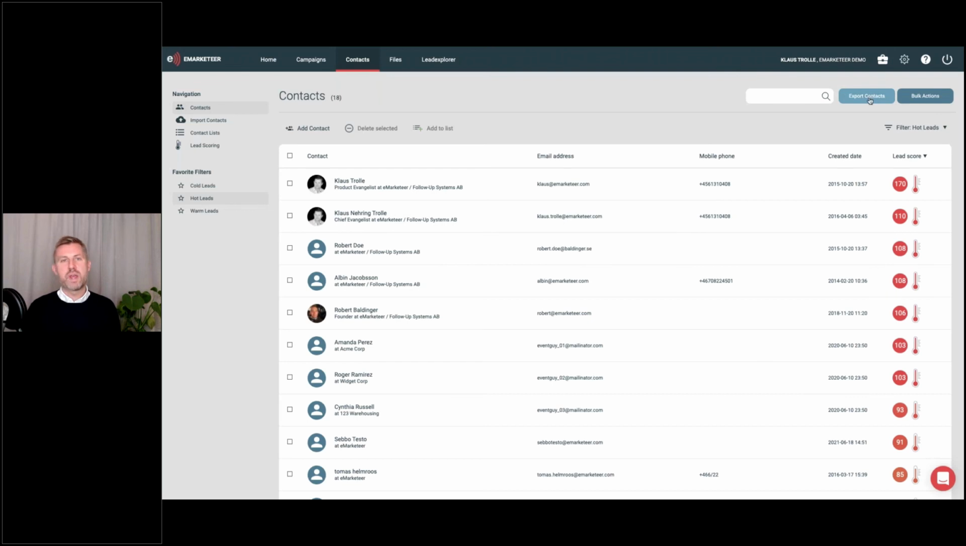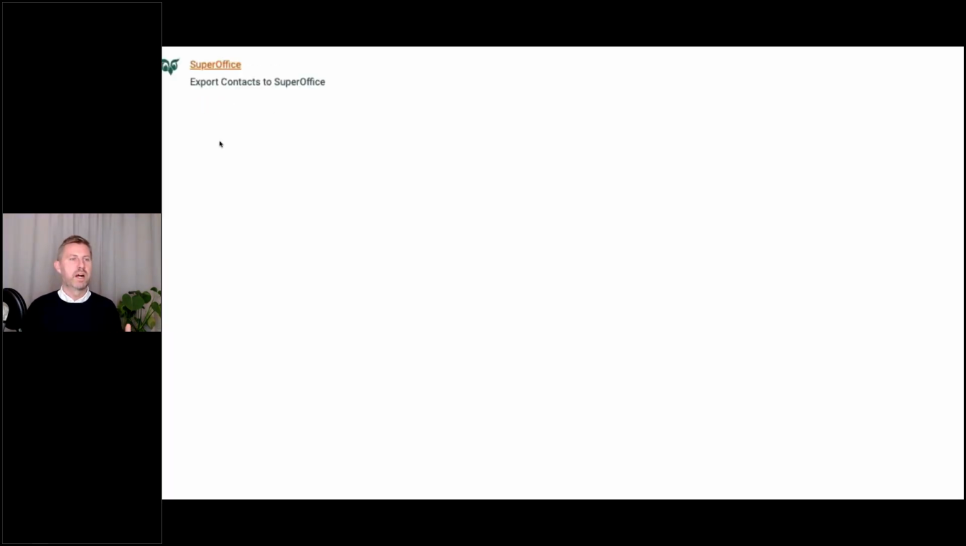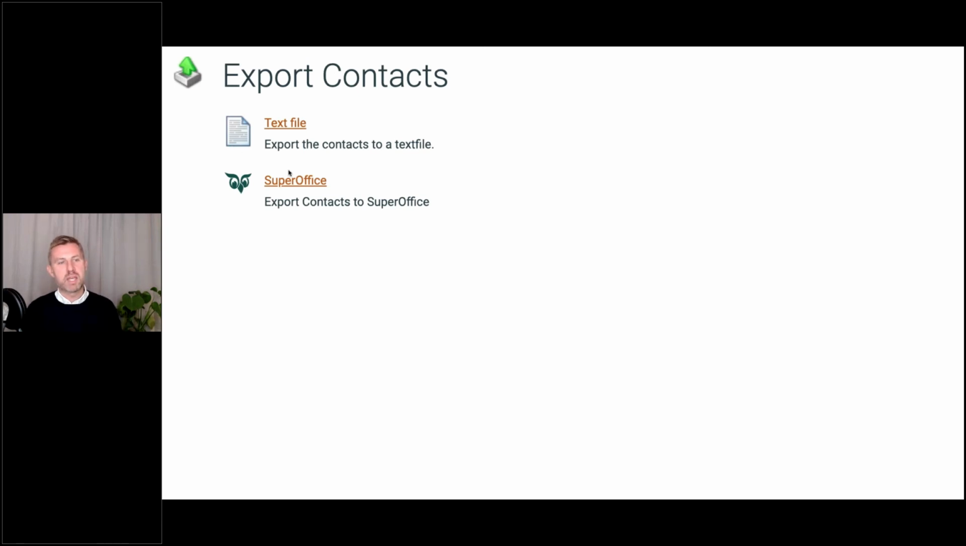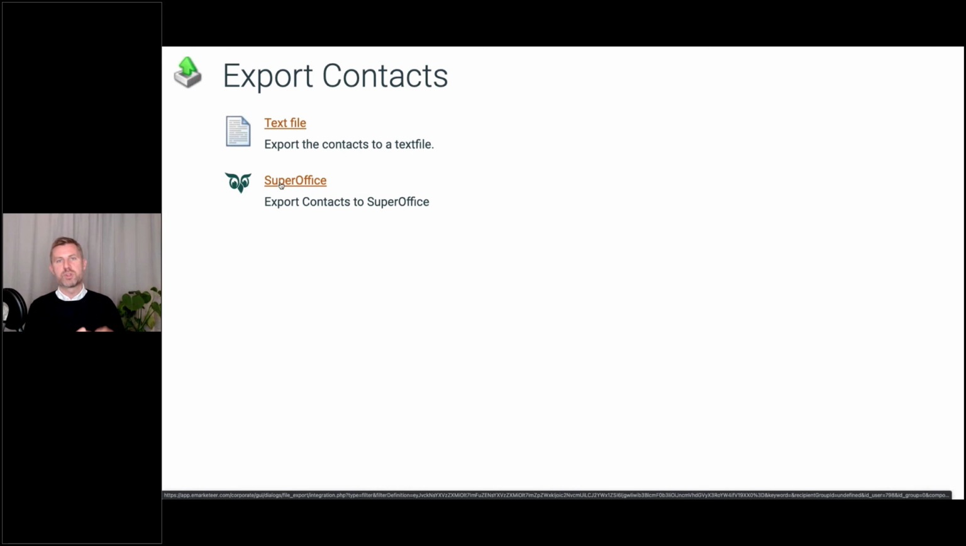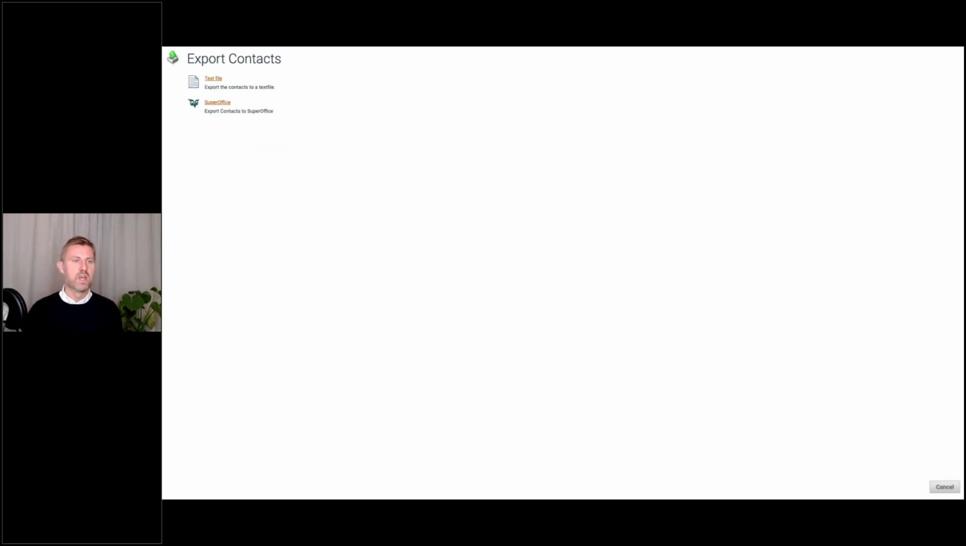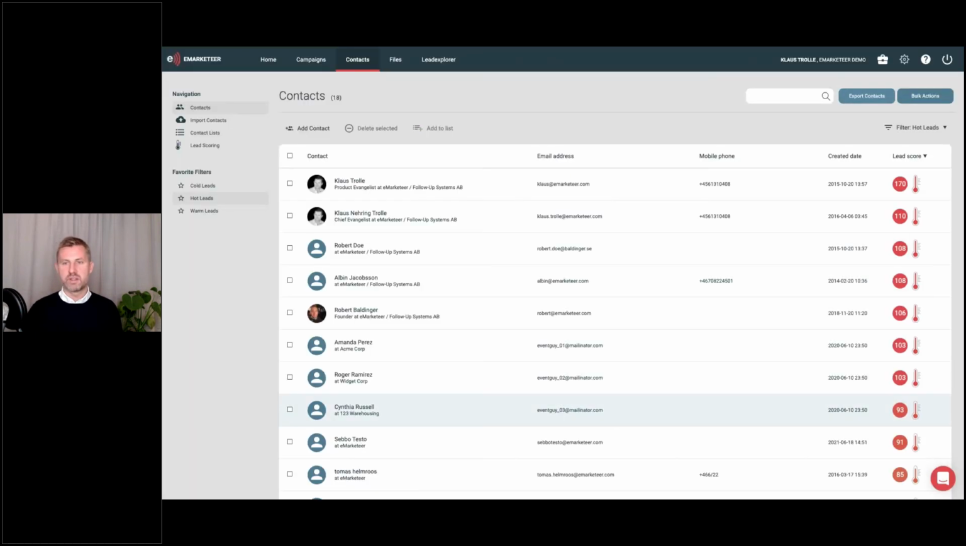I can also export my contacts. So let's say I want to export them to a file, to do a mailing maybe, or I can send them straight to my CRM, in this case SuperOffice, and put them into a selection or project in SuperOffice and tell my colleagues, now, these are the ones that are really hot right now in the CRM. So those are some of the things that you can do with the bulk actions and export contacts options there.